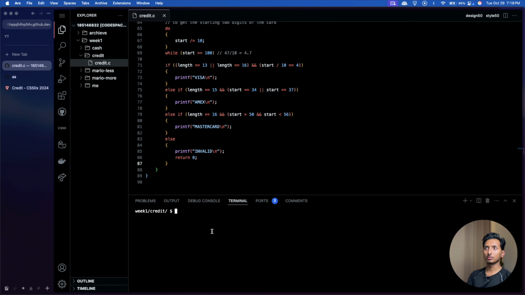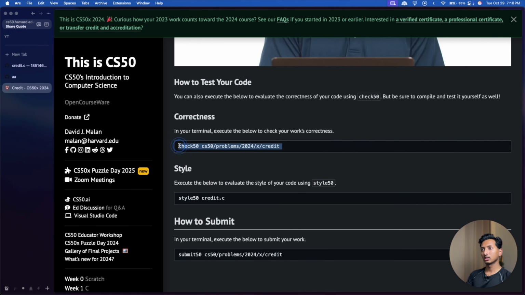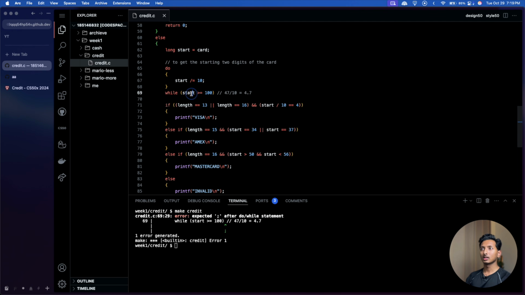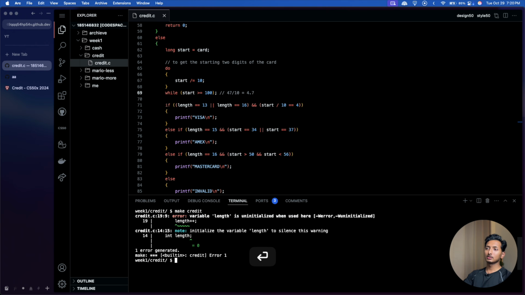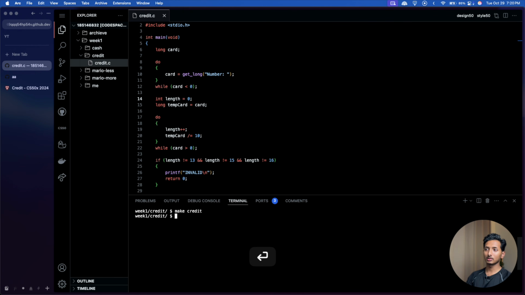Let's check whether or not our program is correct. So we'll come towards the bottom, and here, correctness. I'll copy this entire thing, make credit. Okay, in line 69 we did not add a semicolon, right? So I'll clear this, make credit. Oh wow, it is because here we are just saying length plus plus, we are increasing the value by 1, but there has to be a starting value, right? Okay, let's clear it. Let's say make credit again.